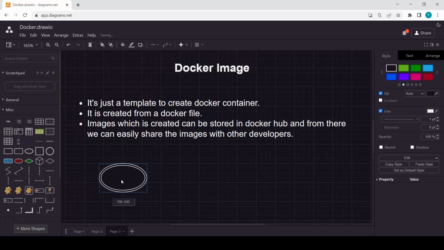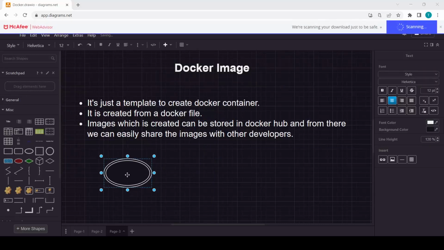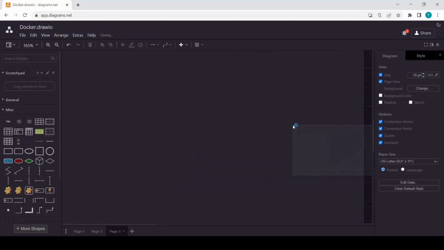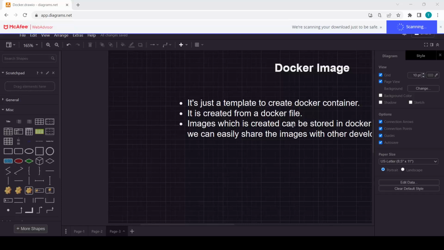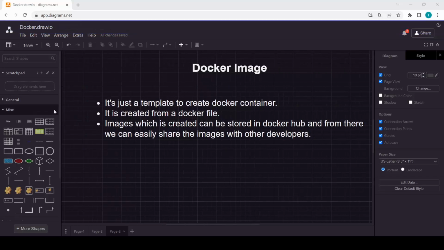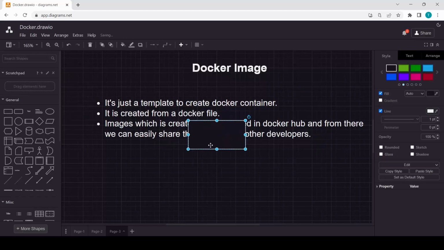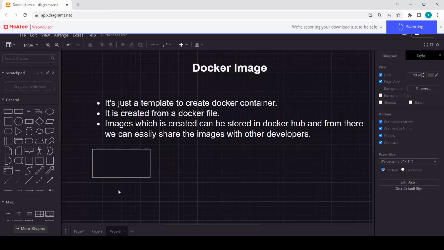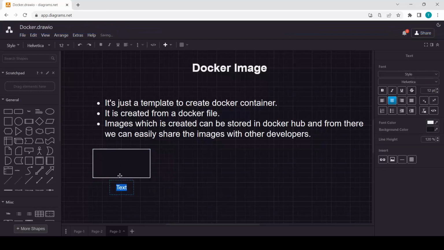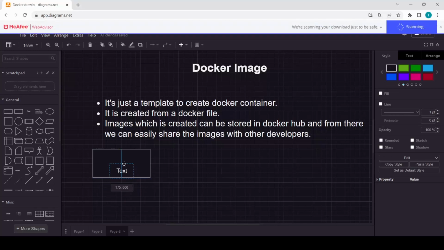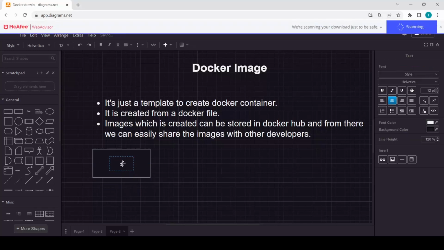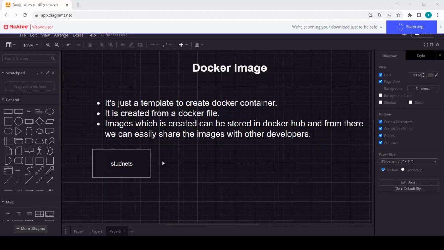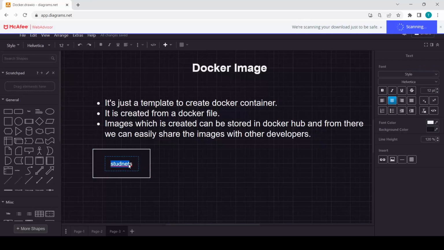Suppose you have one class called Students. Suppose this one is your class. The class is Students, and it has some properties, like name, roll number, all those things.